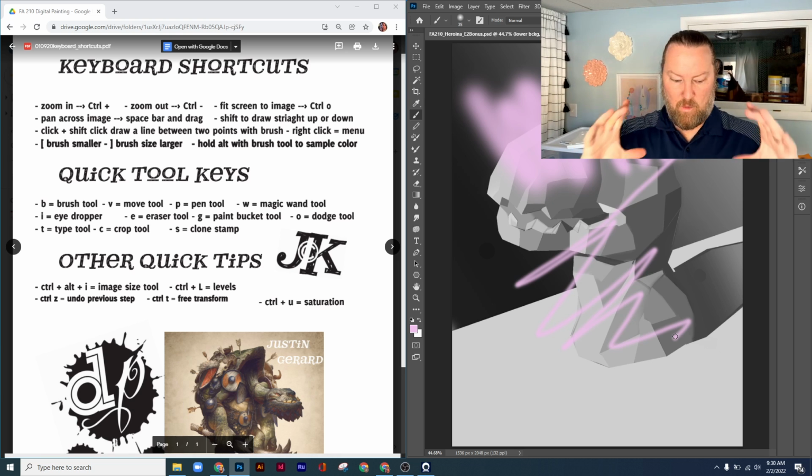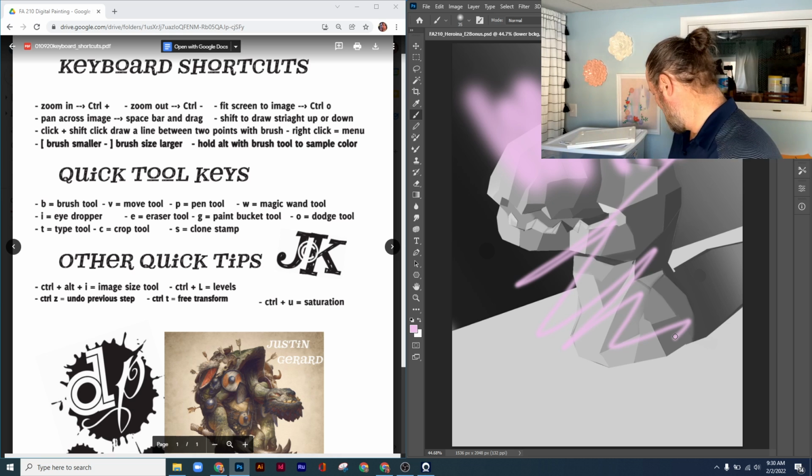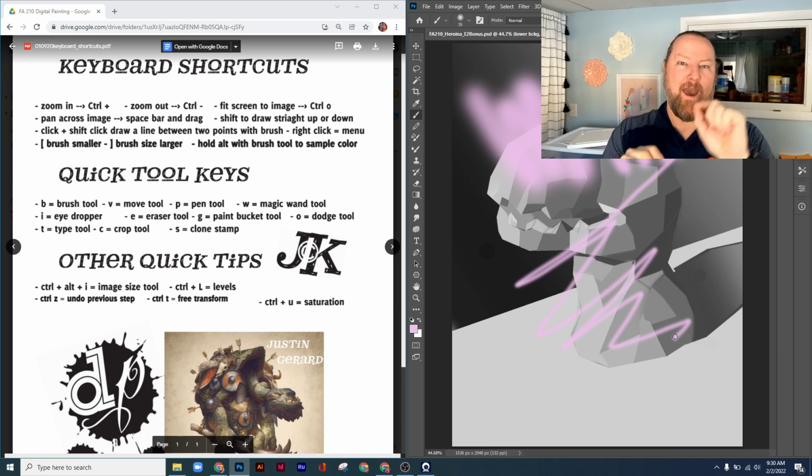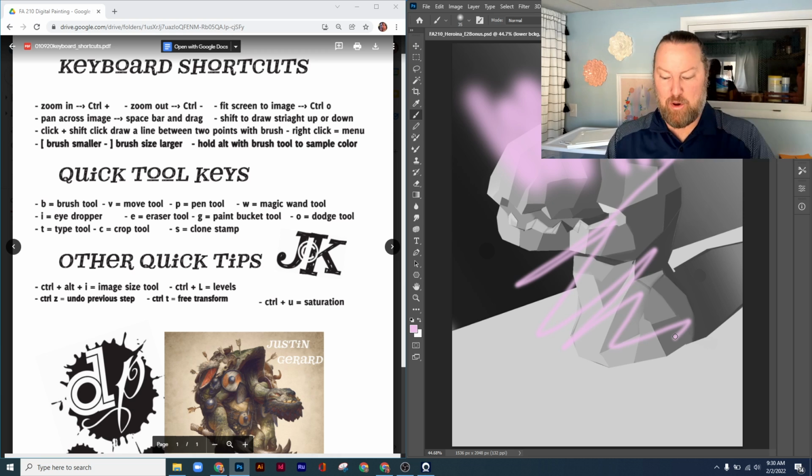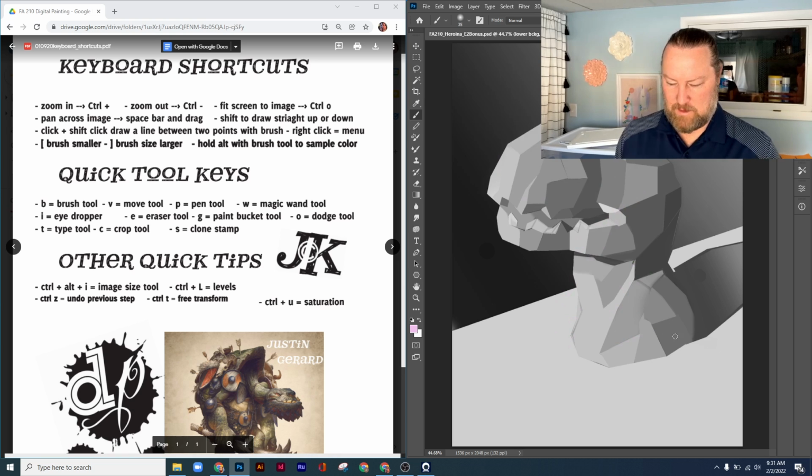Some of the Wacom tablets and the different holders, they will have buttons on the side that you can set to brush size or brush opacity. I tend to just use the keyboard because it's what I'm used to. So Control Z will get rid of a couple of those. Let's make our brush bigger.